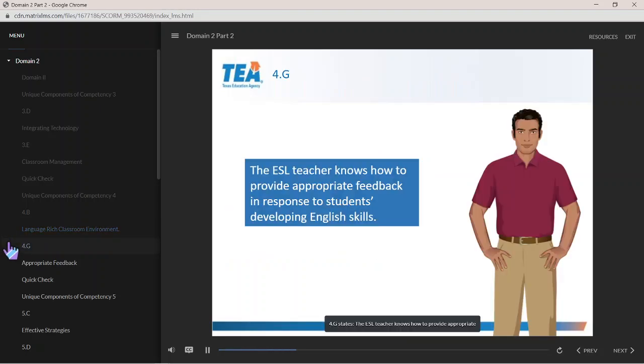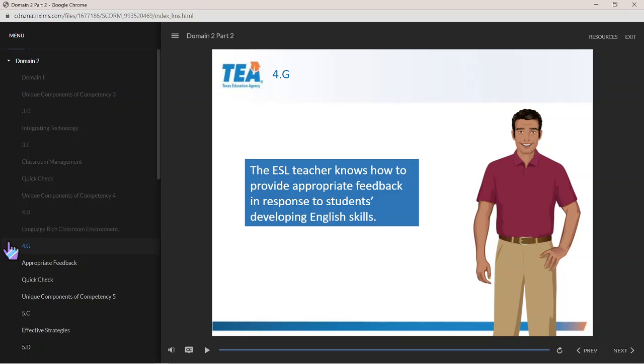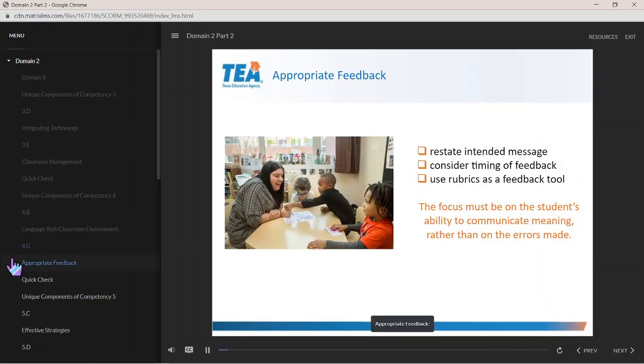4G states, the ESL teacher knows how to provide appropriate feedback in response to students' developing English skills. Appropriate feedback. Feedback in the context of language development is the information students receive about their progress towards a language goal or learning objective. Appropriate feedback must be comprehensible, useful, and relevant. ESL teachers should interpret errors as stages in the learner's progression toward language proficiency. The focus must be on the student's ability to communicate meaning rather than on the errors made.